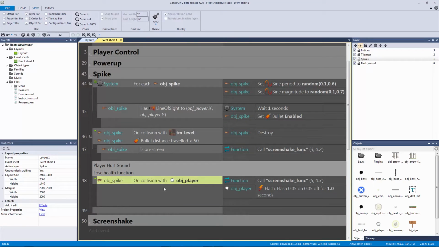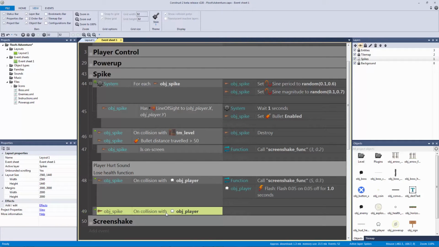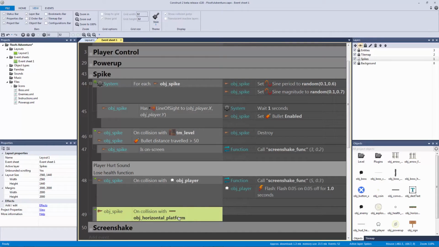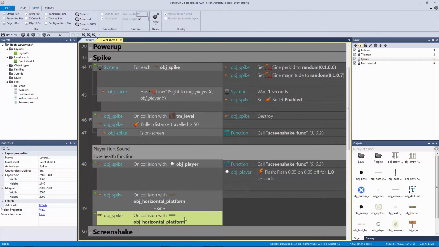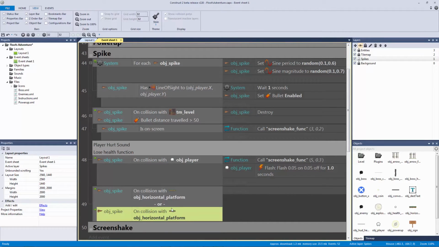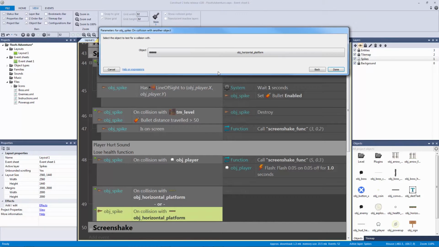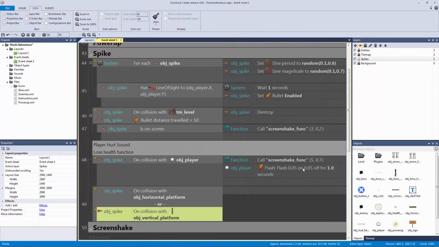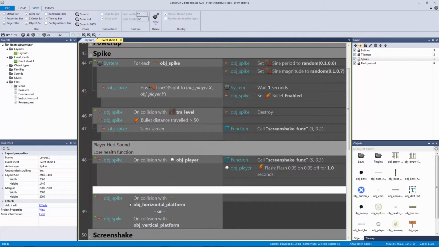So let's do that right now, where I'm going to copy and paste this. Since we have two of the same object, I'm going to hit Y. I'm going to double click on this condition and change it to collide with the horizontal platform. Then I'm going to hit Control, copy, and paste. So now we have an OR statement: if we collide with the horizontal platform or if we collide with the vertical platform, what is going to happen? In this case, we're going to leave ourselves a note to play the spike death sound.